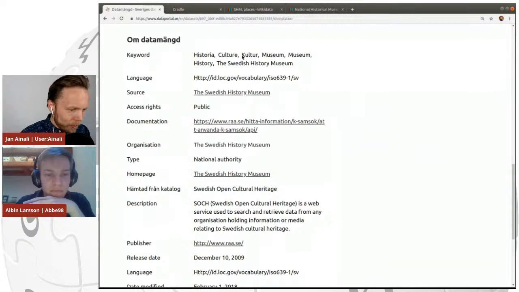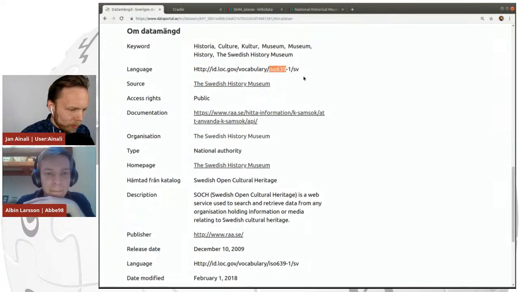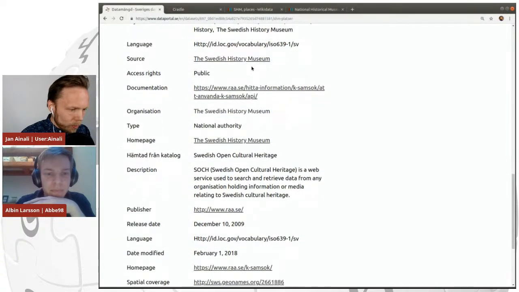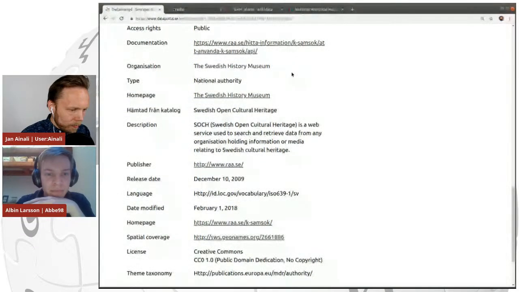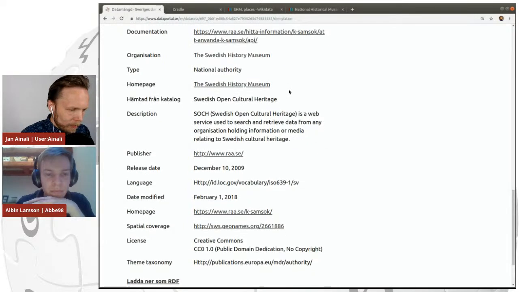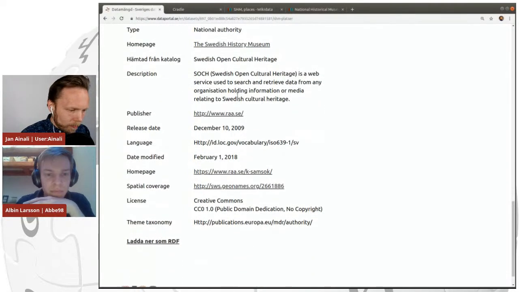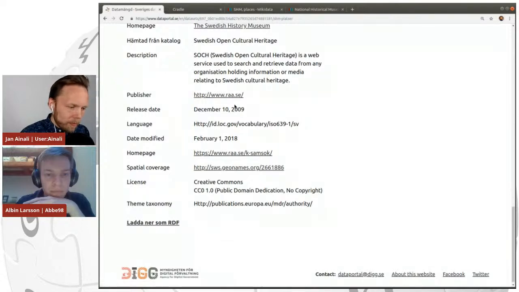Oh, we have more keywords here. These are very, very broad. They won't help anyone. Here we have a reference for the Swedish Historic Museum. Yes, here we have the description, SOC. Oh, we have a release date. That's very good.